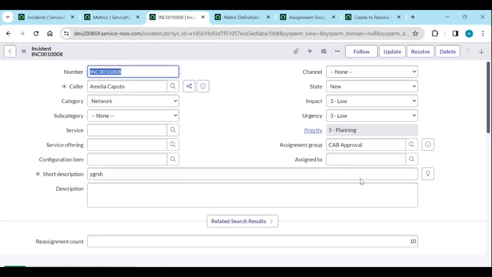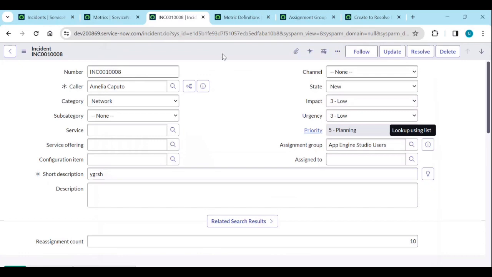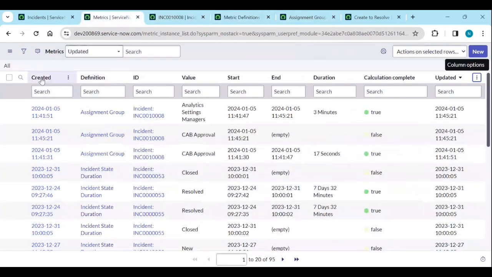Now if I assign it back to any other group, let's say App Engine Studio users, and save it, it will be recorded in the metric instances.